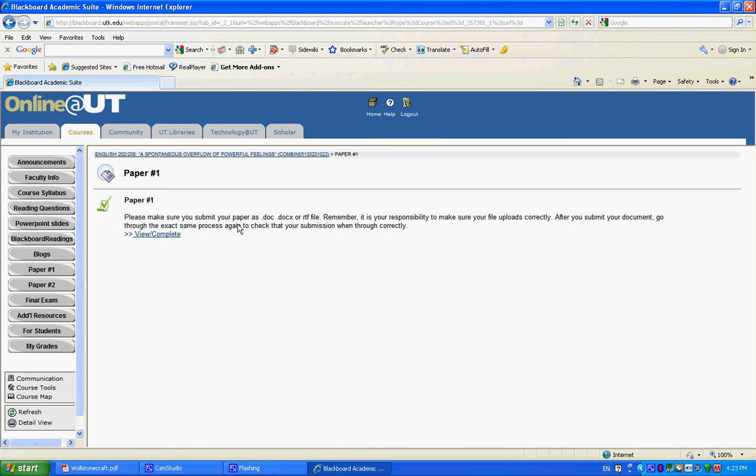Note it tells you what format you should be using. For my classes, I prefer you to submit it as a Word file or RTF, but I'll also accept PDFs, and if you get permission ahead of time, OpenOffice documents. To submit the paper, simply click on View Complete.